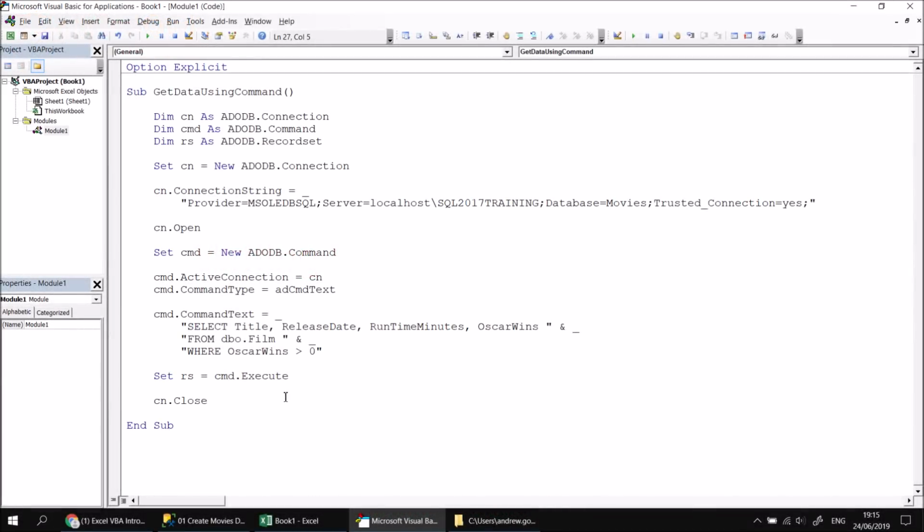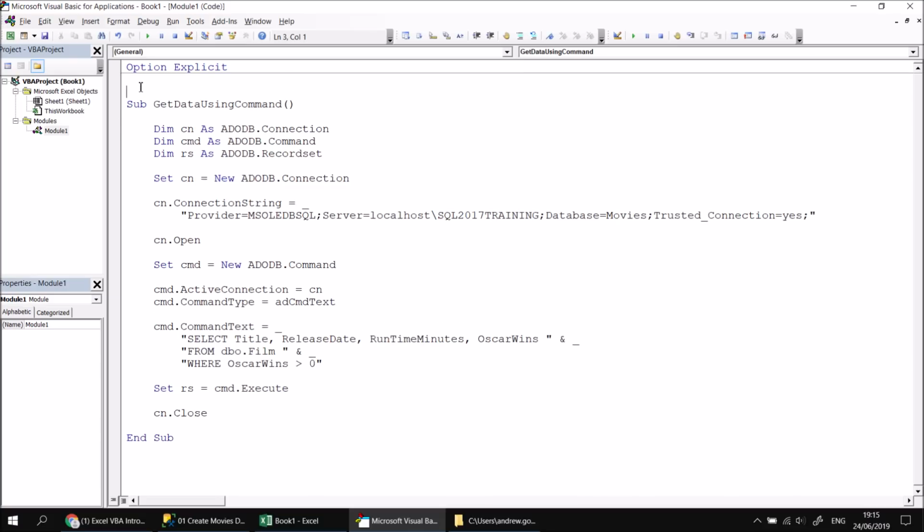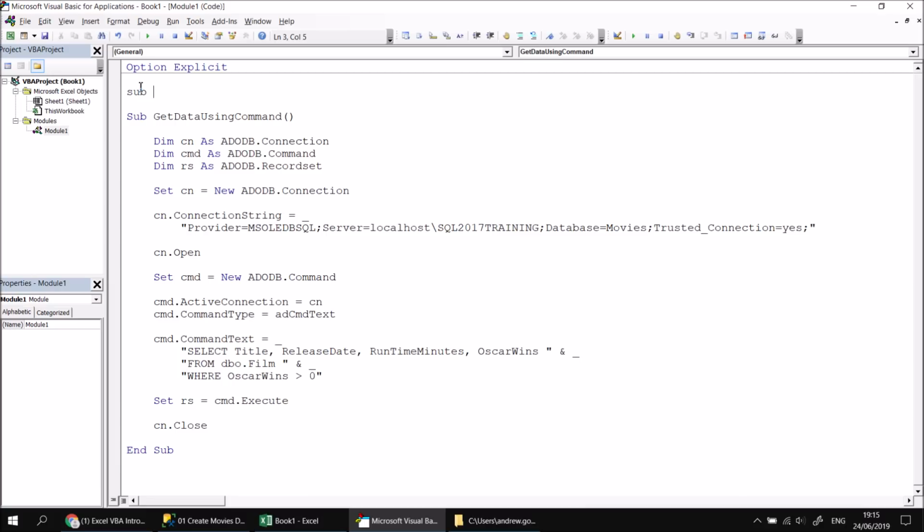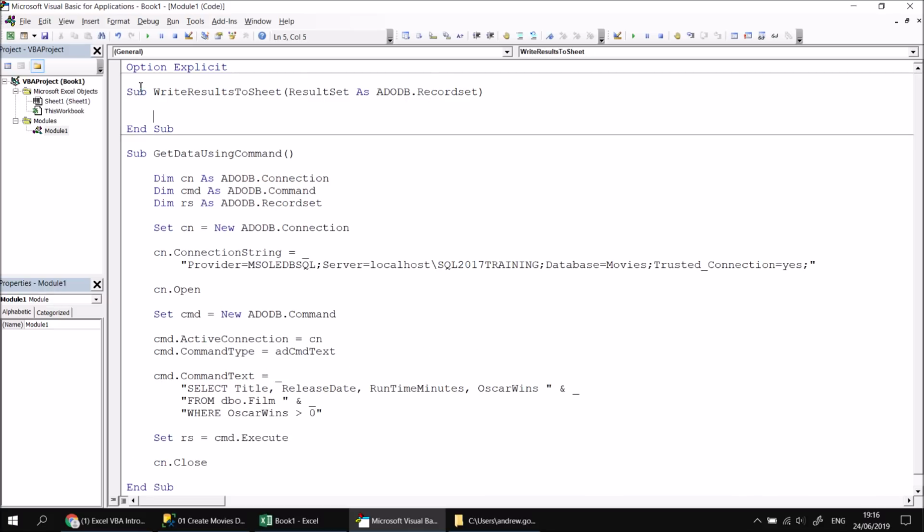What I'd like to do next is pass the results of the record set into a new procedure that will write out the results to a new worksheet, something we've done in several videos recently, so I won't spend too much time on this, but let's just head up to the top of the module and add a new subroutine called WriteResultsToSheet. I'll then declare a parameter which will be called something like resultSet as an adodb.recordset. And then we can do a couple of standard things.